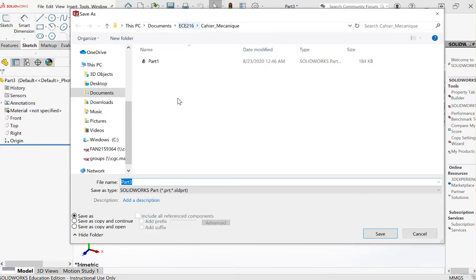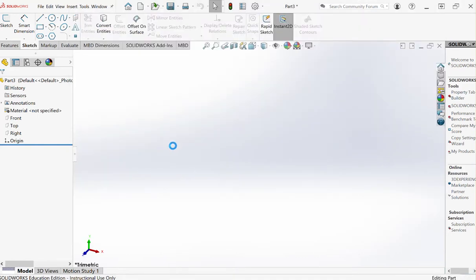Okay, you can save as, and save your part with the right name. Let's call it example, ECE216 example sketch. Okay, save it right away because sometimes you don't save at the end, and if you close your computer or it crashes, you will lose everything. So save your part right away.